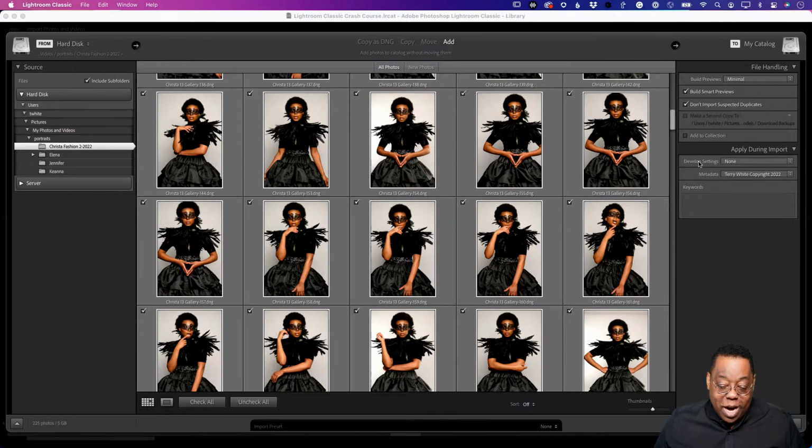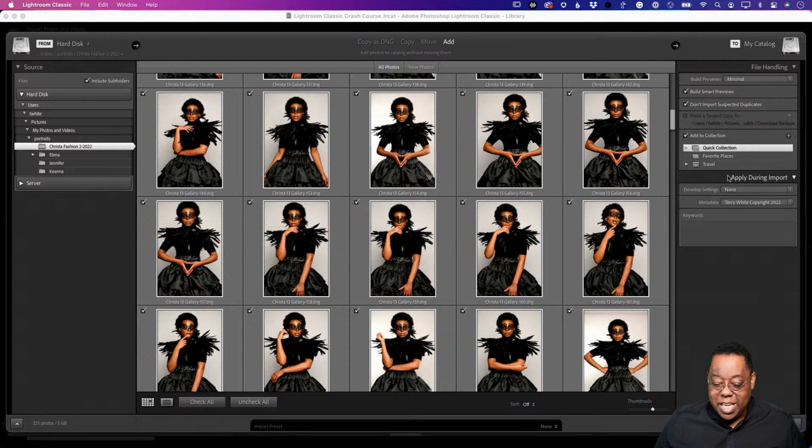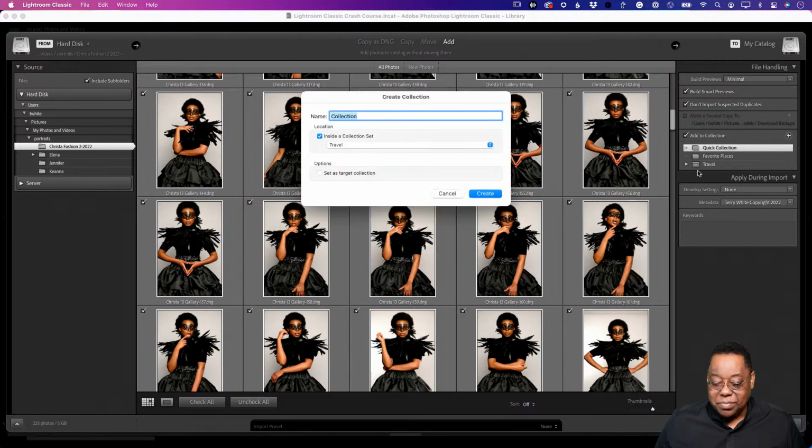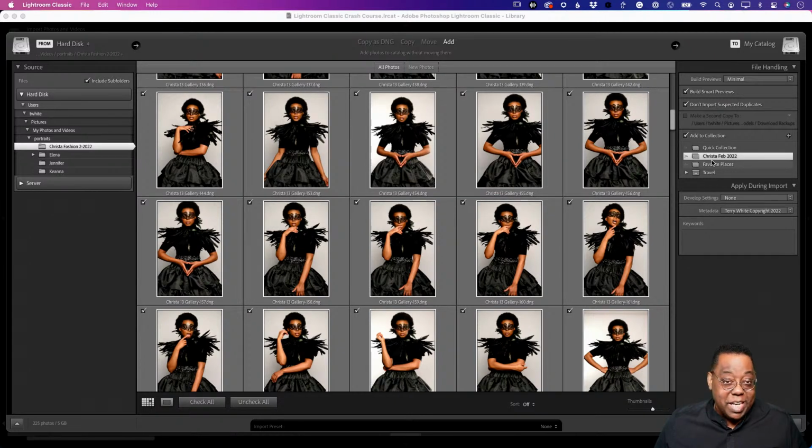Now I could say right here on the fly, add them to a collection, because again, we know we don't like to work in folders, we like to work in collections. So I could say, yep, build a collection right here on the fly. And you're going to say, well, wait, what collection do these go into? It doesn't exist yet because we haven't made it. So we're going to make a new collection called Krista, February 2022. And we're not going to put it in a collection set because we don't have that collection set yet. And then we're going to go ahead and create it. And now that collection's been created. It'll be in the collections panel when we're there, and these images will be in it.